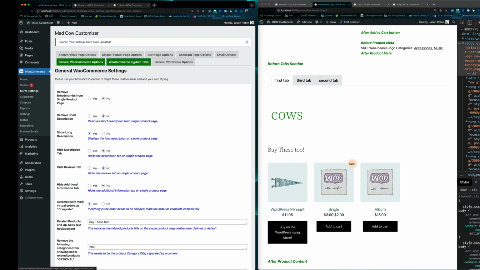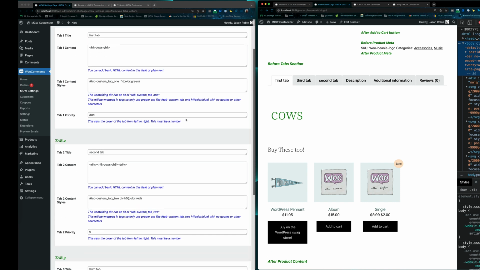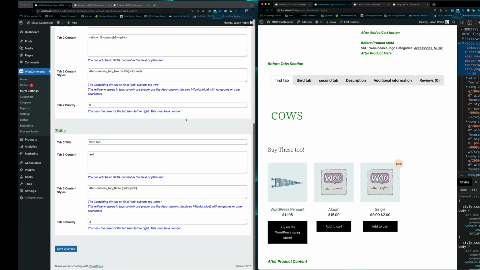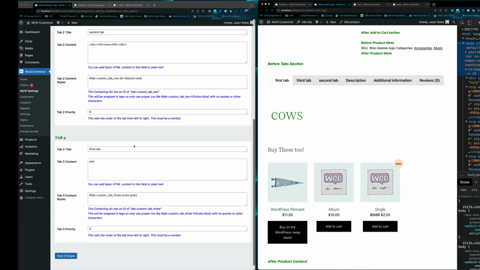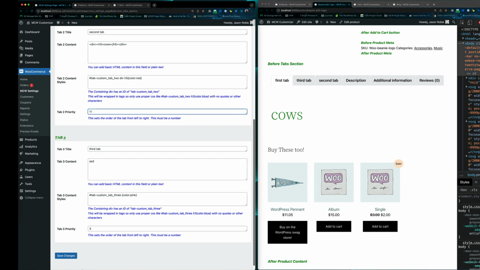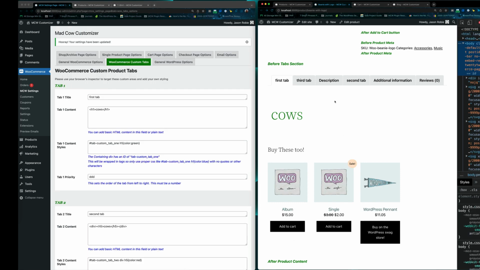and then I go back to my custom tabs, the default priority for the WooCommerce tabs is, I believe, 10. So since we currently have 0, 3, and 9, you can see that our tabs are showing up first. But if I make this one 11, we should see tab 2 move somewhere else. Yeah, so now tab 2 is showing up to the right of description.